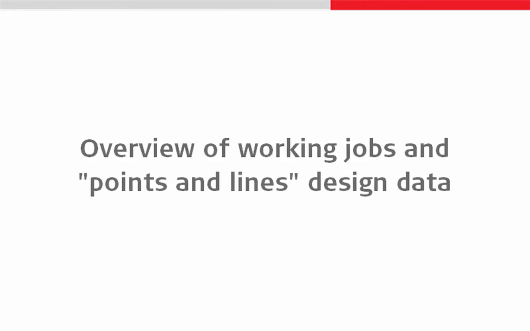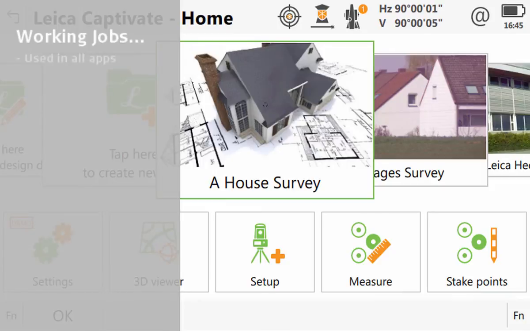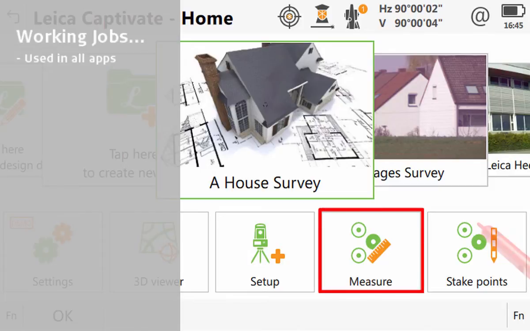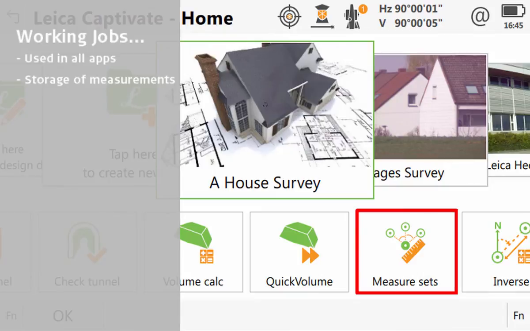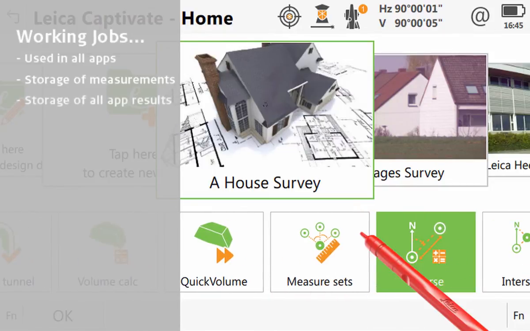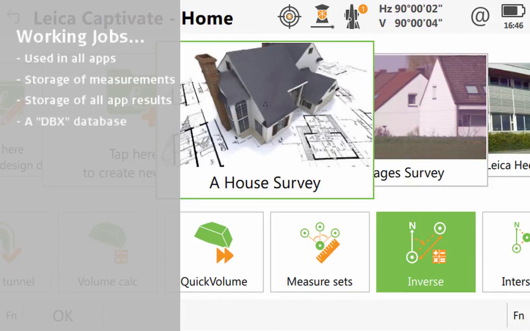We'll start with an overview of the working jobs and the points and lines design data jobs. The working job is used within all apps. It is where the measurements and results from the apps are stored. This includes points measured within the survey app, points measured within sets of angles, and also results from apps like Cogo Inverse. Really, it is any app where we're writing to the memory. In actual fact, the working job is a database, known inside Leica as a DBX.